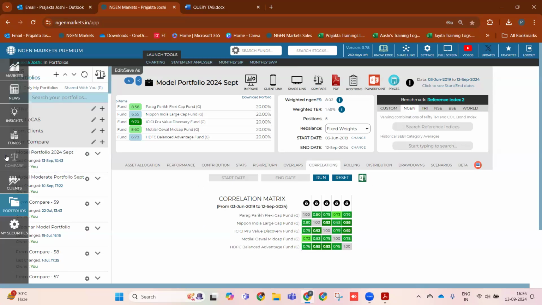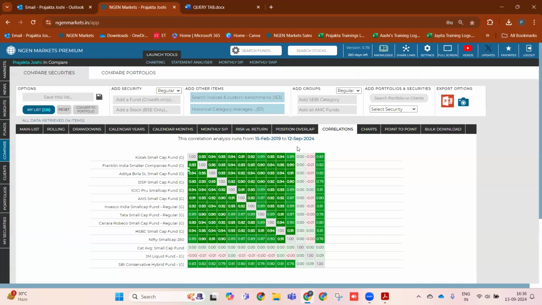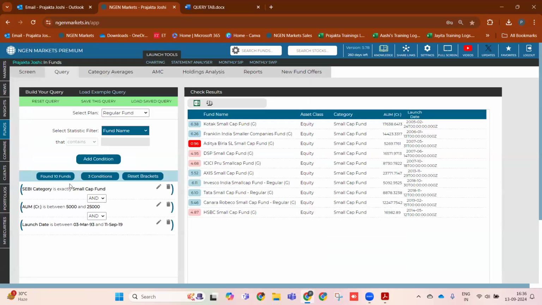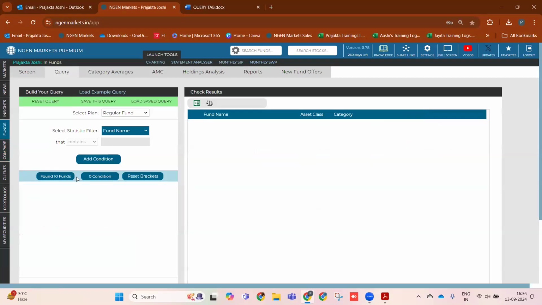Now, once this is through, we are done with the balance topics of the webinar discussion. The two topics that are remaining are building intermediate and advanced level queries using the query tab. So let's move our focus right there. For that, let's go to the fund section and clear the basic query that we have created. So I'm just going to say, okay, reset query. All the conditions will go away.